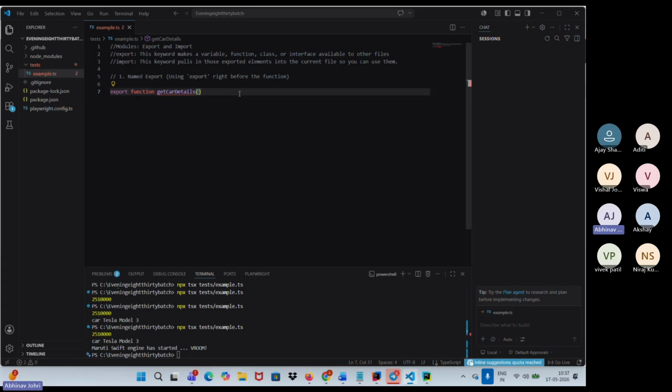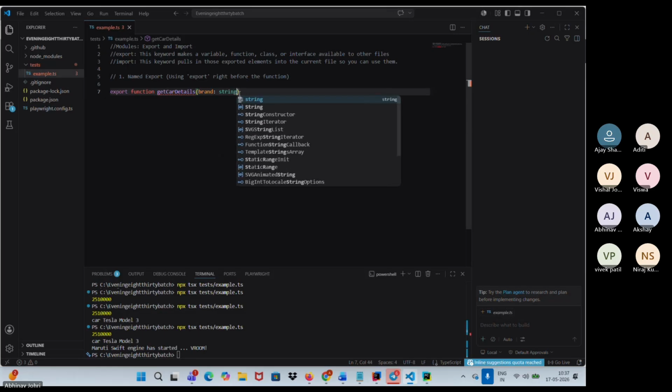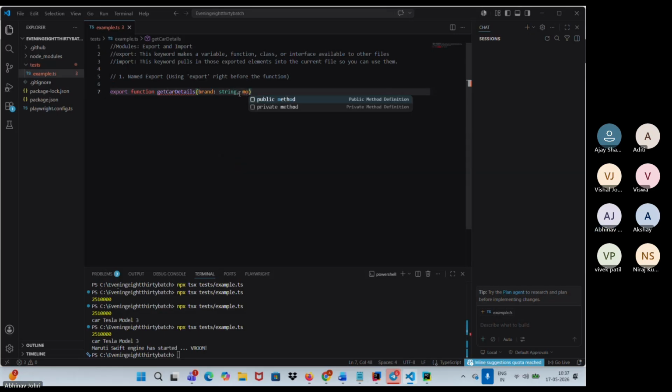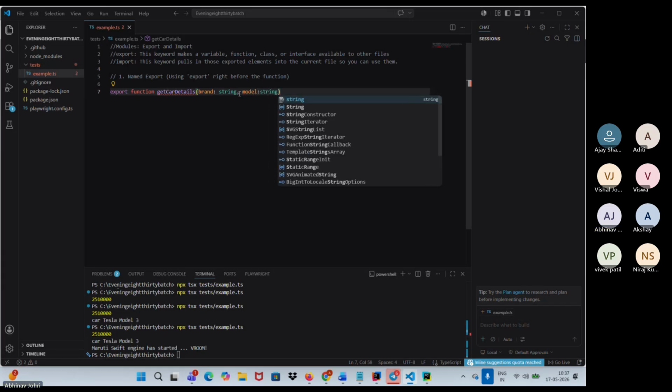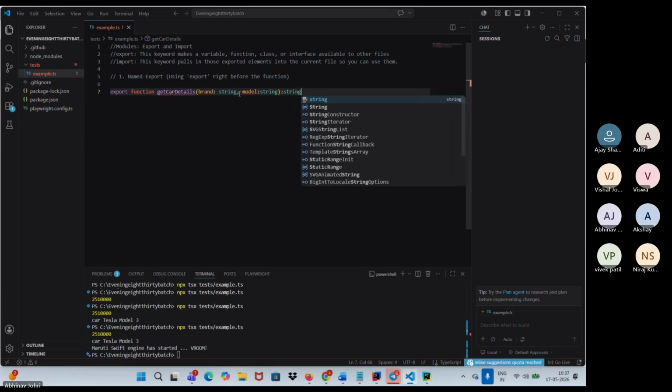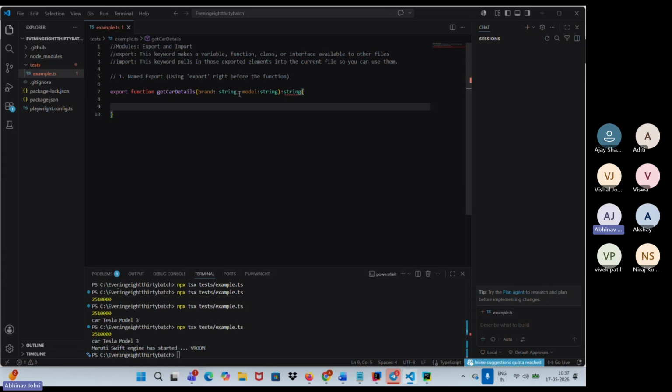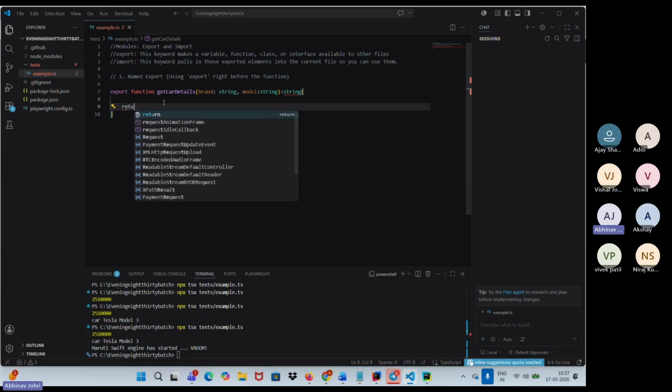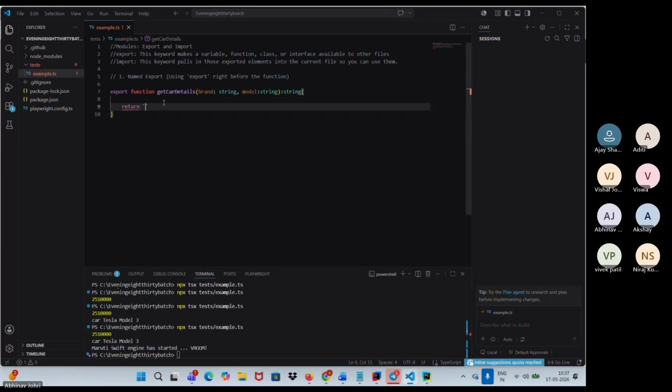In this function, I am putting two values: brand string, comma, model. And let me return a string value. Remember the return values we used? Return brand.